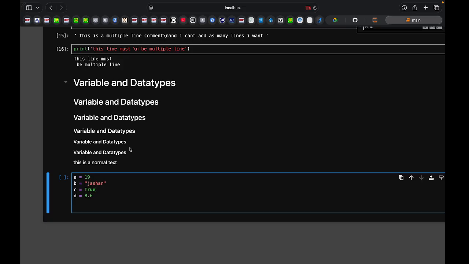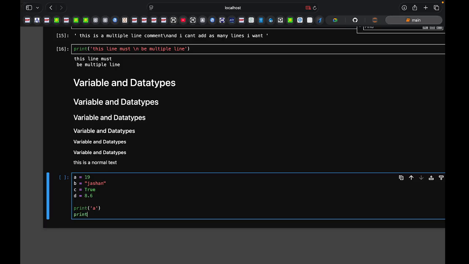So whenever you want to print something, you have to write print, parenthesis. Parenthesis is bracket. Then normally type the variable name. First of all, we'll not check the data type. We'll check what the value is. What if I do this? What if I write this? What will be the output?